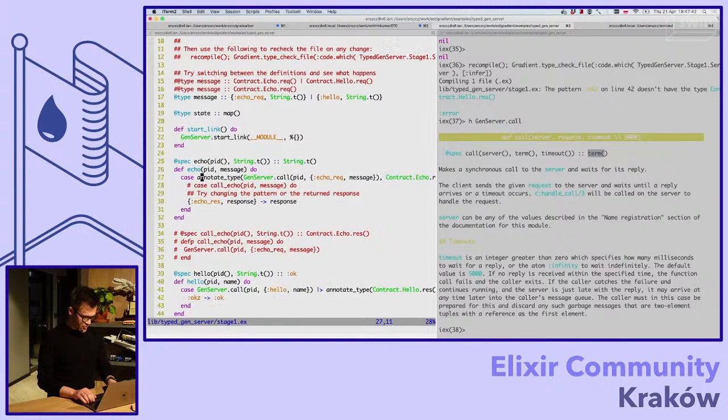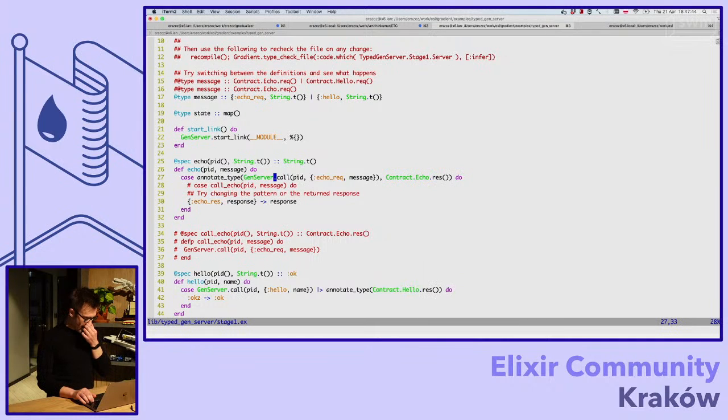Okay, so this syntax though might be a bit confusing. So the annotate type with the response type being passed as an argument. As I was showing before, we can also refactor it similarly to how it's done with the hello request, like this. This already feels more like usual Elixir code. But if we still don't like it, we can do something else.